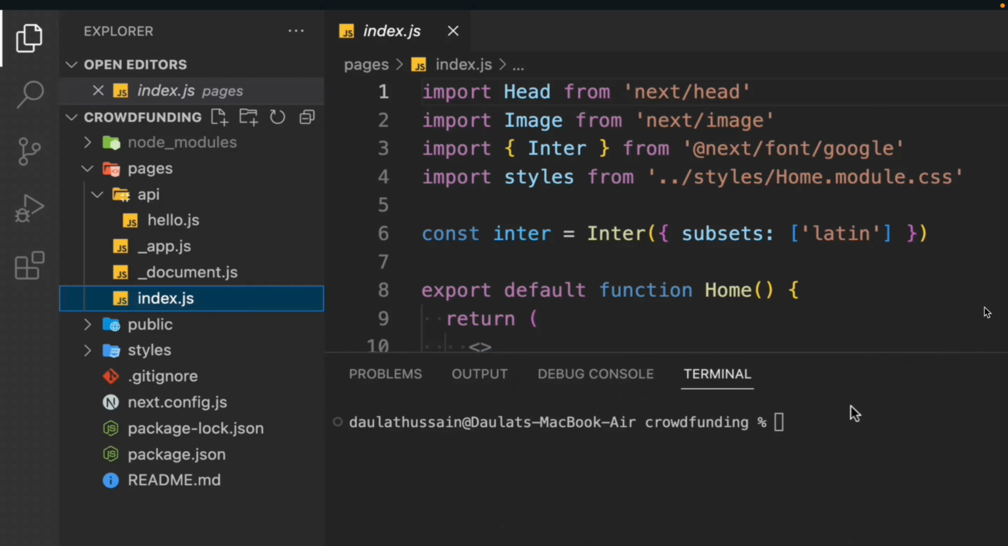And by the way, if you think that I'm speaking too fast, then you can simply adjust the speed in the YouTube settings. So click on the settings, and here you can adjust the speed. You can either increase it or decrease it. So everything looks fine.